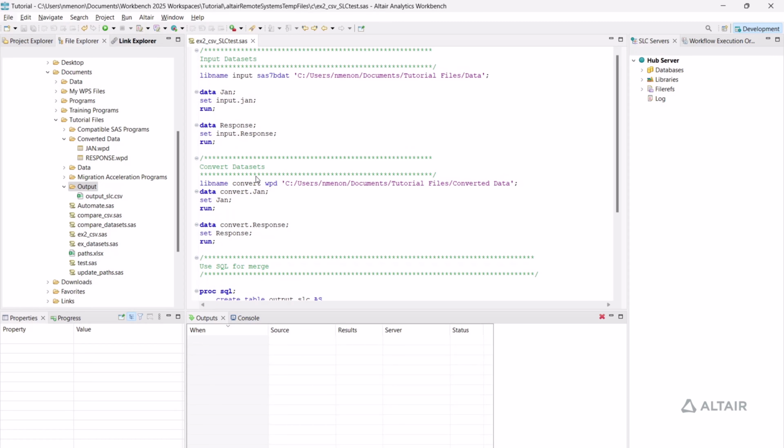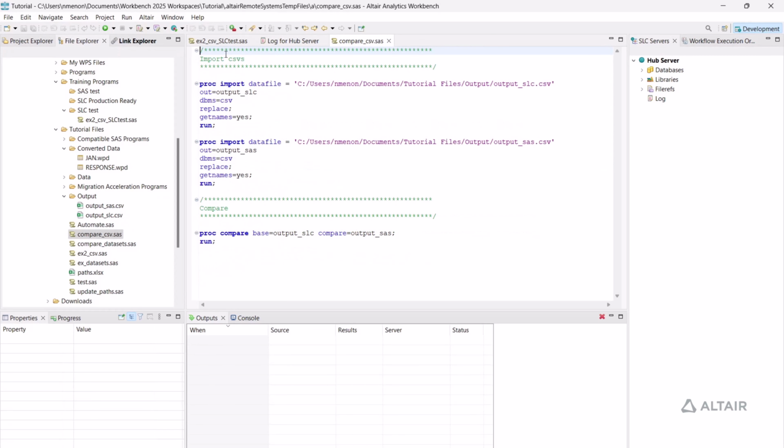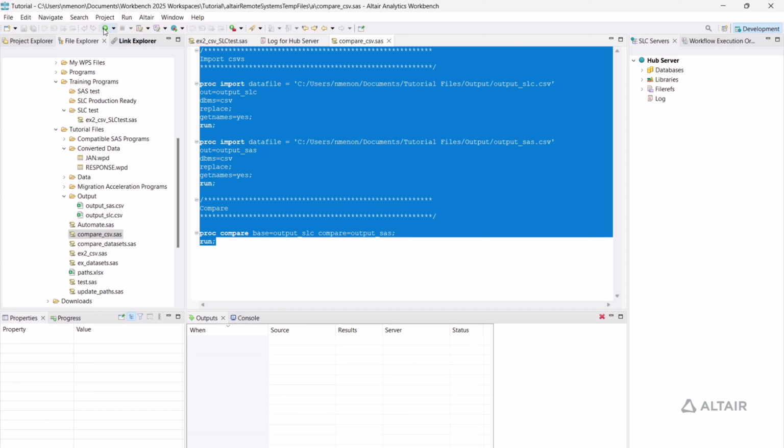Run the same program in SAS and obtain the CSV file. Once we have obtained both the CSV files, we have to now run a proc compare statement to ensure that they're exactly the same. In this program, I'm importing both the CSV files and then running a proc compare statement. Select the program and click Run.